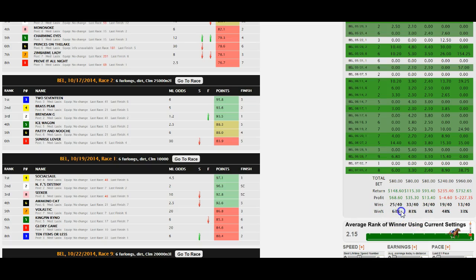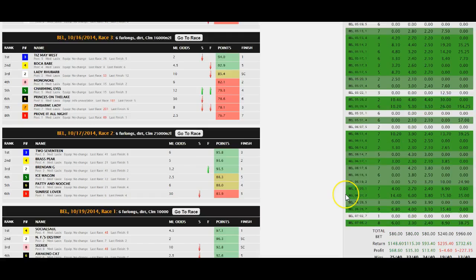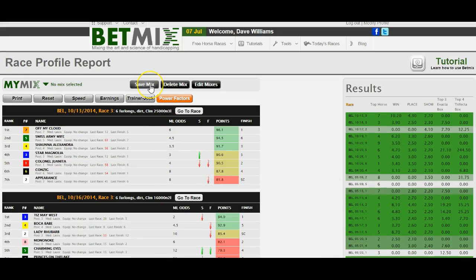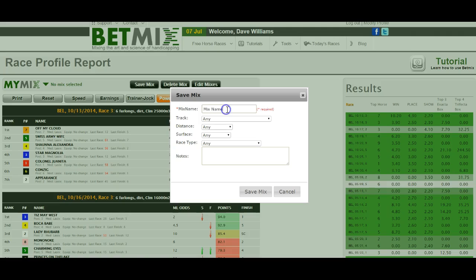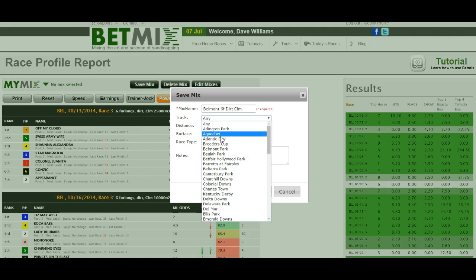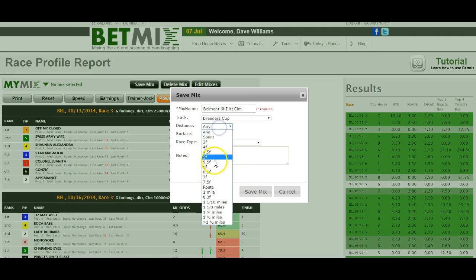So alright, we've got this. Let's say we're happy with the 63%, which is good. So we want to save this mix so we can use it again. So we'll save it. We'll call it Belmont 6 furlongs dirt claiming. And down here in the track, I'll select Belmont, the distance, 6 furlongs, surface, dirt, race type, claiming. And I'll make a note here, 63% winners. And I'll save that mix.